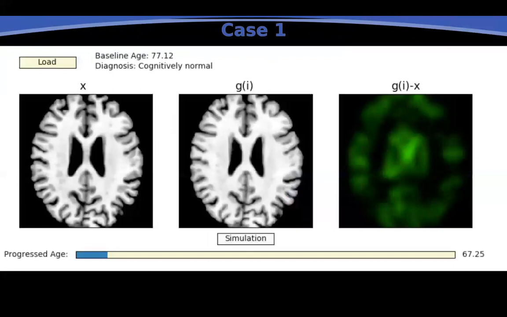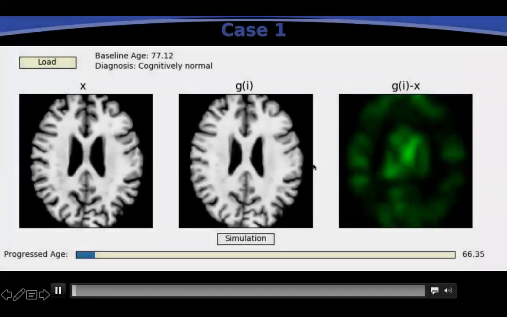Here is one more video that shows the results that we obtained. The first image is the input image. The second image is the generated image, and the last is the difference between the generated and the input, so that we can see which area the progression is modeled. The map is green if it is before the baseline, and it will be red if it is after the baseline. So hopefully it works.